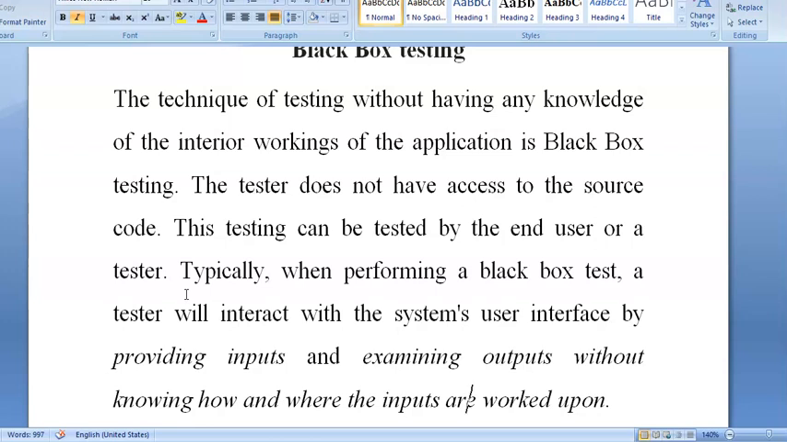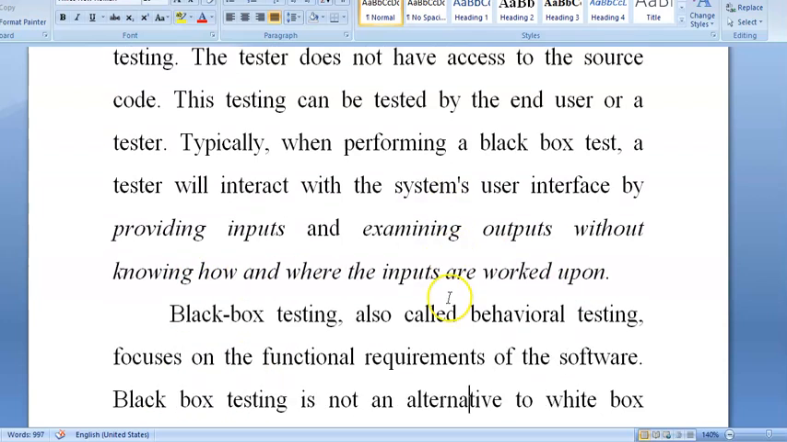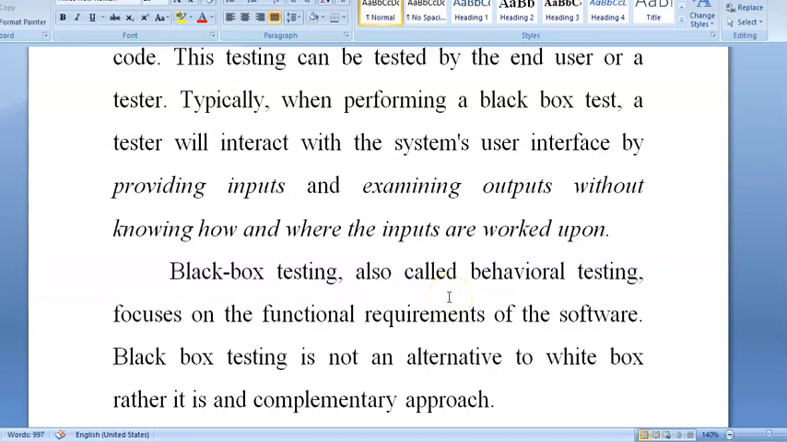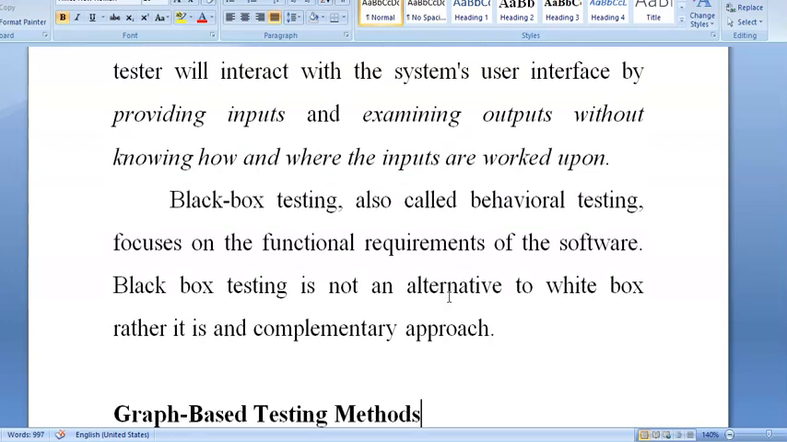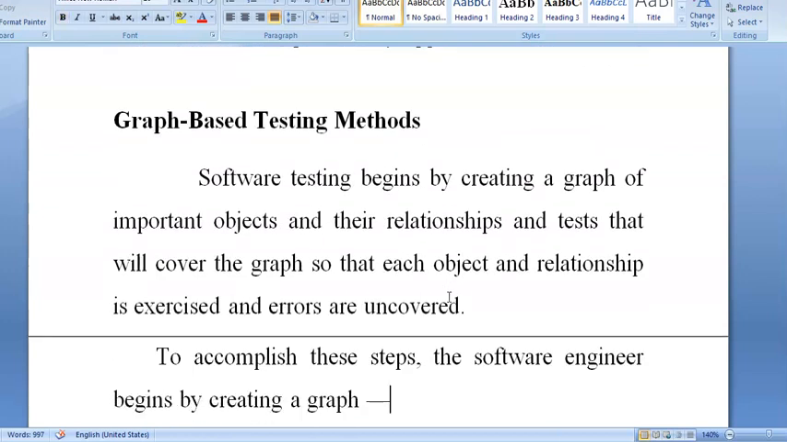In black box testing, we need not have any knowledge about the interior working. We just give the input and examine the output without knowing how and where the inputs are worked upon. Black box testing is otherwise called behavioral testing. You can say it is behavioral testing, or functional testing, or black box testing.